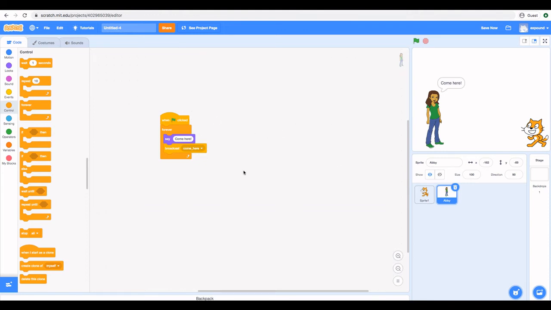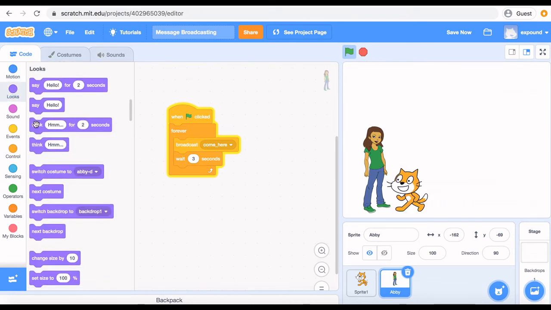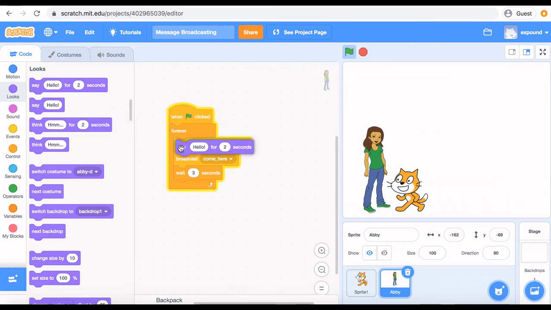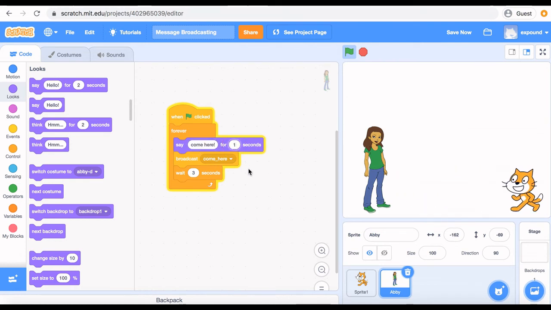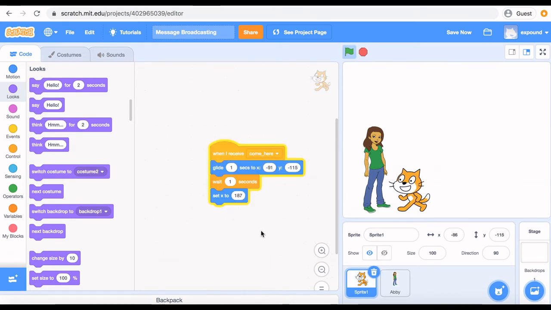Drag a wait block and set it to 3 seconds. That lets the cat have enough time to move back to his current position. Then drag the say hello for seconds block to replace the current one we have, and you can adjust the time to 1 second. After that, click on the start flag and see the cat is walking towards Abby each time she calls come here. Enjoy.